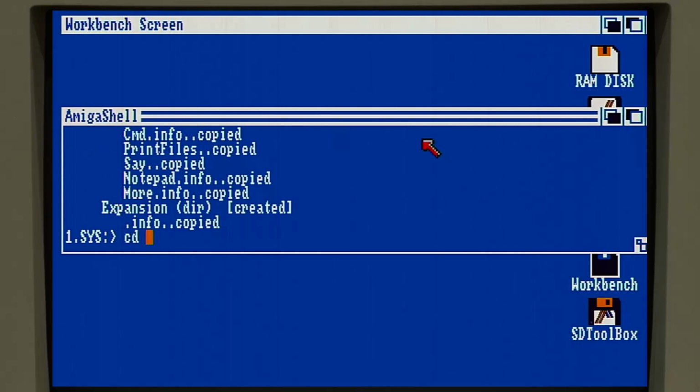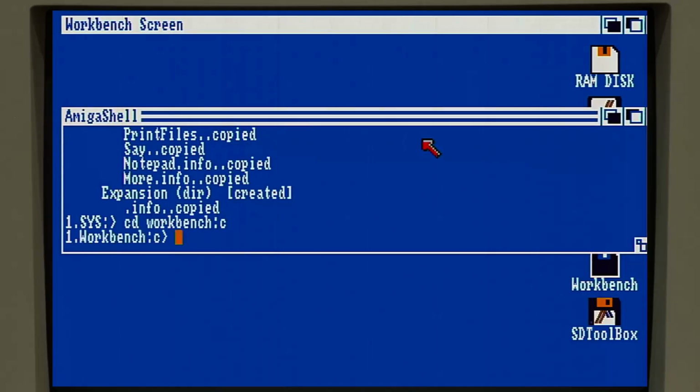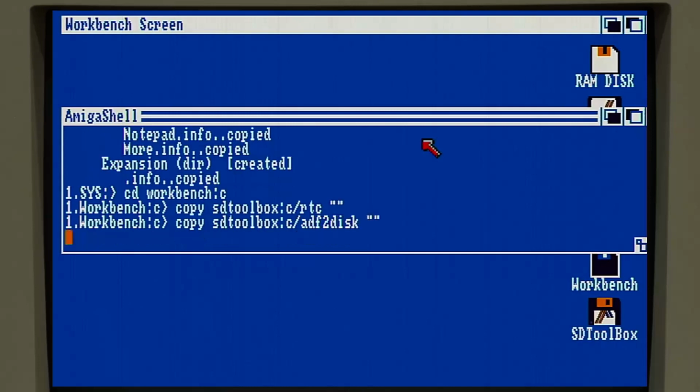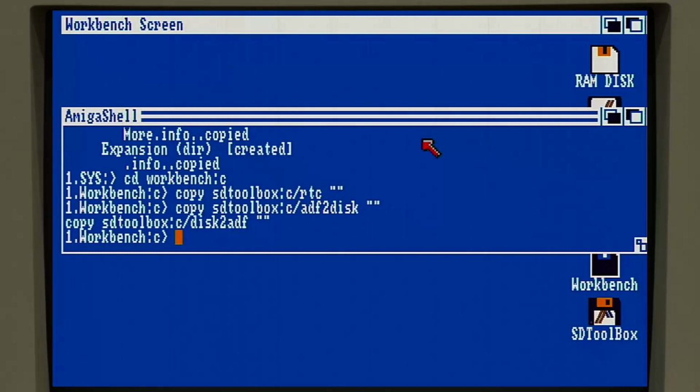So I'm going to change to Workbench C, and I'm going to copy SD Toolbox C RTC to here. And that'll copy the RTC command. I also had a few others that I wanted to keep copies of. That would be ADF to disk, and then disk to ADF. Which will be useful as we start exploring these programs on here.